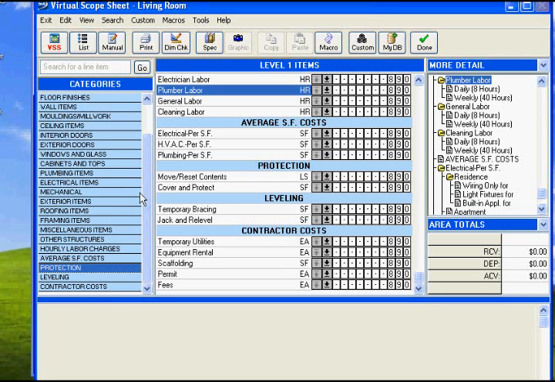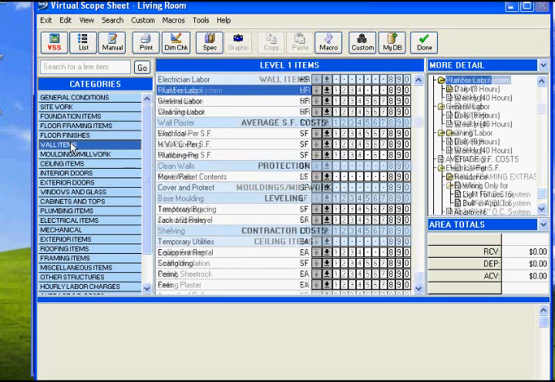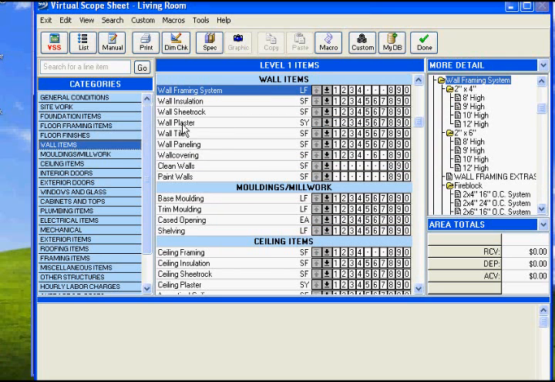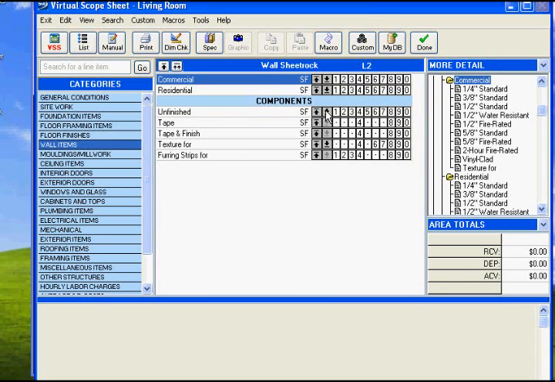Now, let's go back up here and let's go to walls. Now, in walls, because this is a room, we're not worried about framing right now. We're not worried about insulation. We had a small amount of damage, but we had a little sheetrock. So we would click on sheetrock, and then we come over here, and we can then down arrow it to go into more depth.